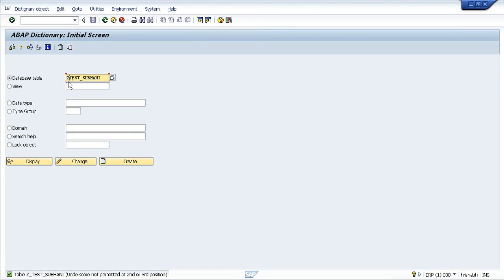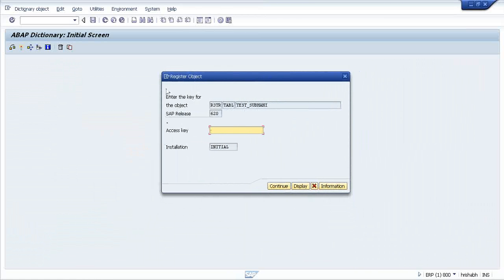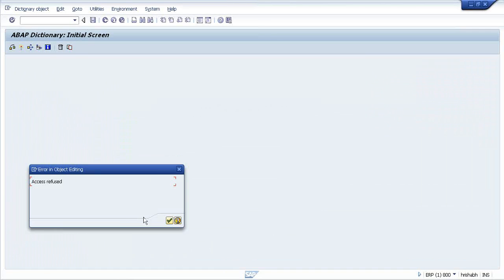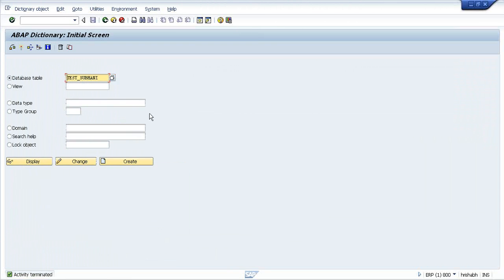And as I am going to create a custom table, I need to create it with Z only. See, if I try to create without Z, what will happen? Press the create button. See, it will immediately ask you for an access key, because I do not have authorization to create any object in SAP with that kind of nomenclature. I need to follow the standard rule. So what is the standard rule? It should be Y or it should be Z. Earlier people used to use Y, but from long back everybody prefers to use Z only.